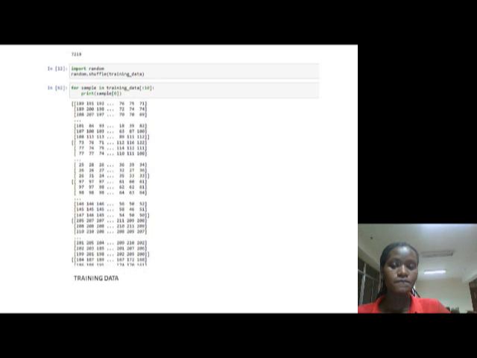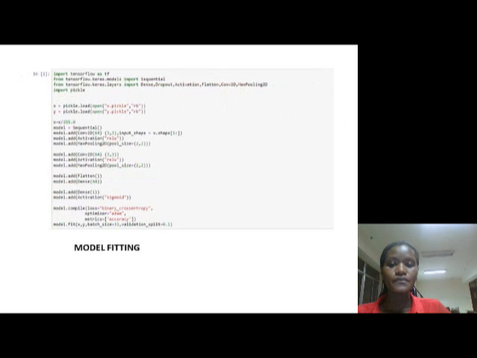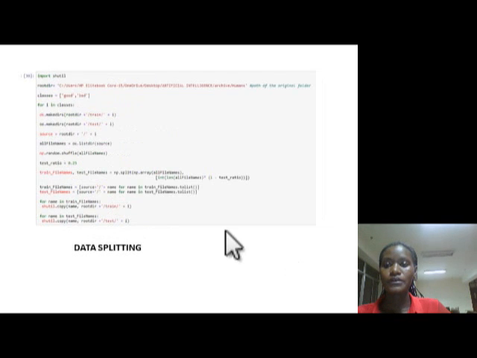Then here, for this code, data splitting, what I mean is I was trying to split the data. Here we see data is being split into test set and train set for it to be fitted into the model here within this code.